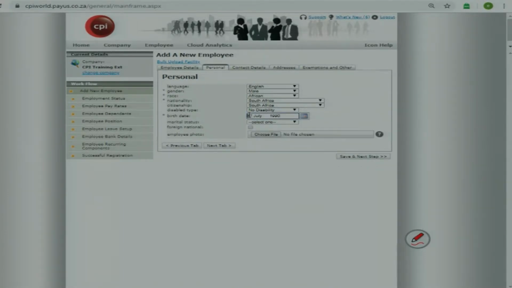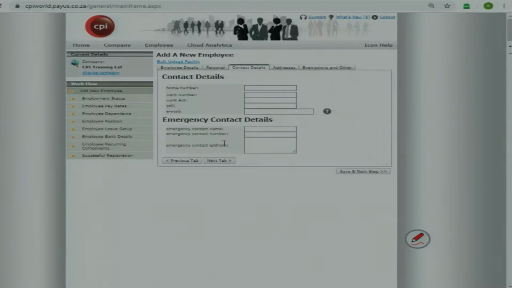So there. My birth date. Next tab. On the contact details, the system only requires one contact detail. So if you just put in your cell number, then we will be able to move to the next tab.